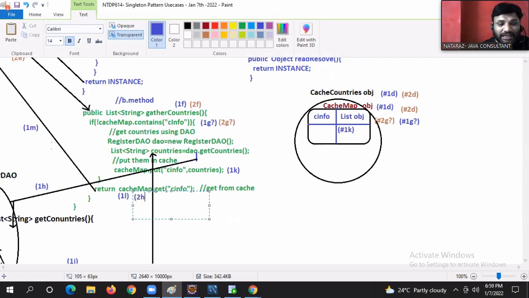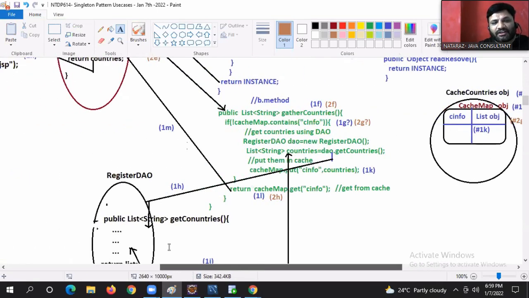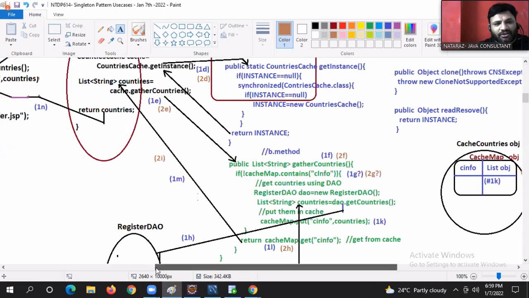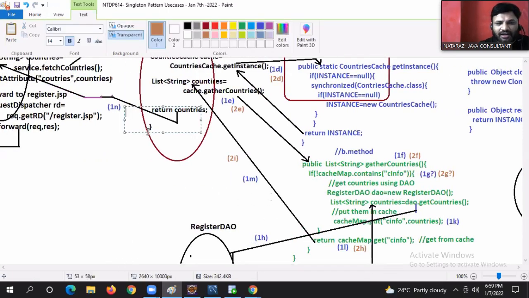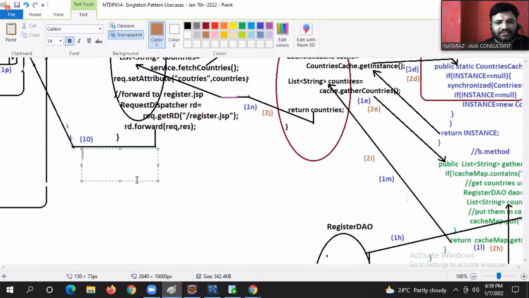Tell me, guys. 2H. Directly it is collecting from the cache. Are you noticing it, guys? Super. They will go to whom, guys? This one. 2I. Next. They will go to where, guys? Controller servlet. 2J. So many things are reduced. Okay. Next.